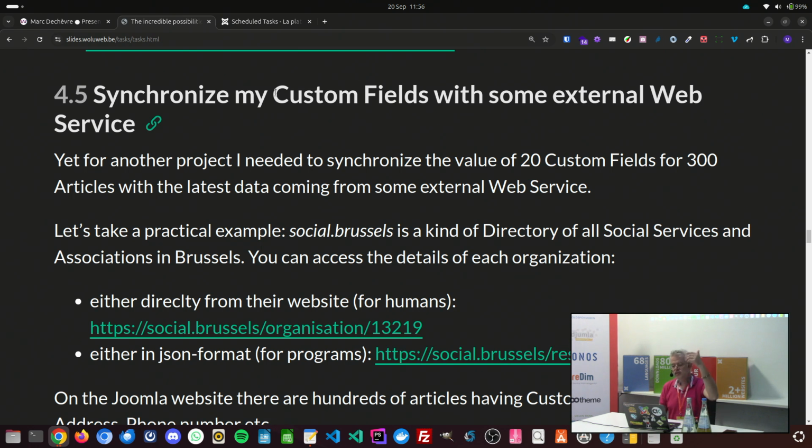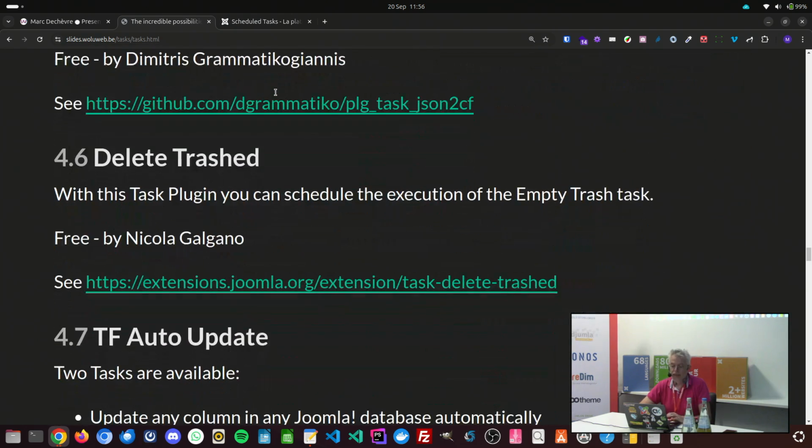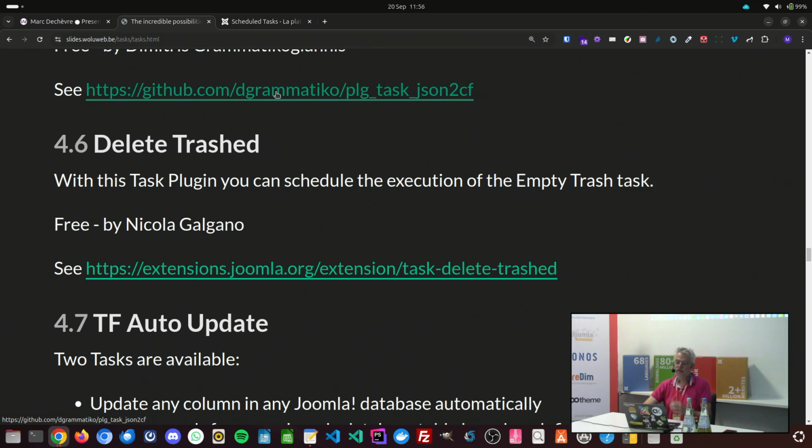Here it's just a task saying, for all articles of this category, see what is the ID on the external database. Go and fetch. You have a JSON, and it says address, phone number, and so on. And I just copy paste this information in my custom fields. And then they can say it's automated every day or every month, whatever, or manually if they want to get control on that. And that's one I made with Dimitris Grammatikogiannis.